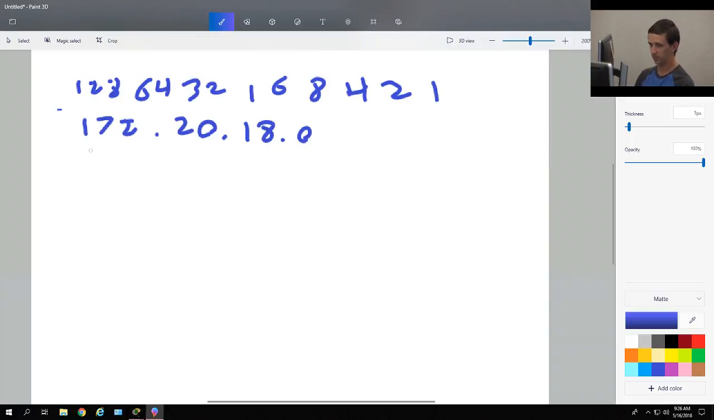This will be 172, which is 1010 1100. So that means that there is a 128, no 64, a 32, no 16, an 8, a 4, no 2, and no 1. So that's the basics for how binary works.